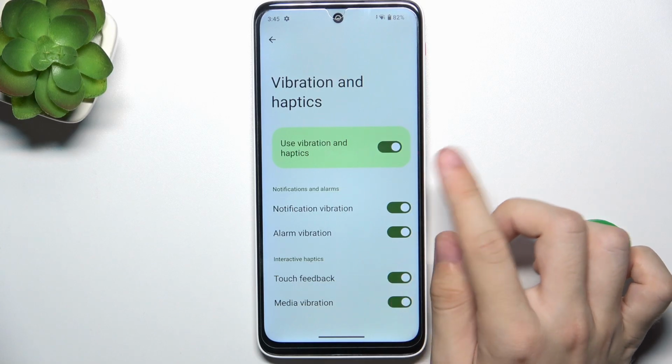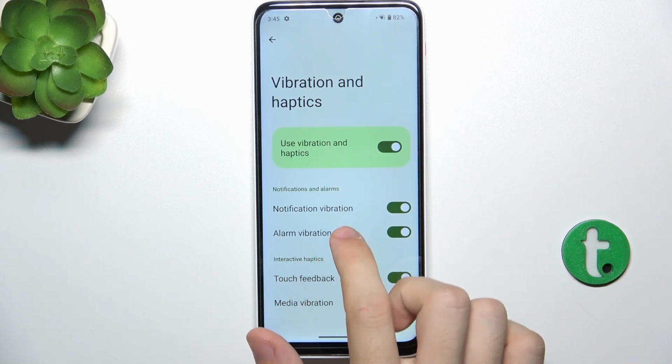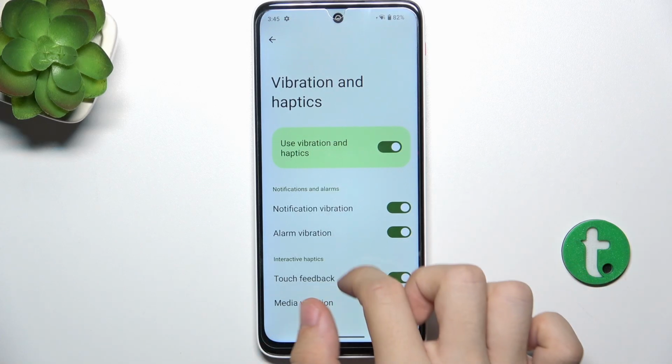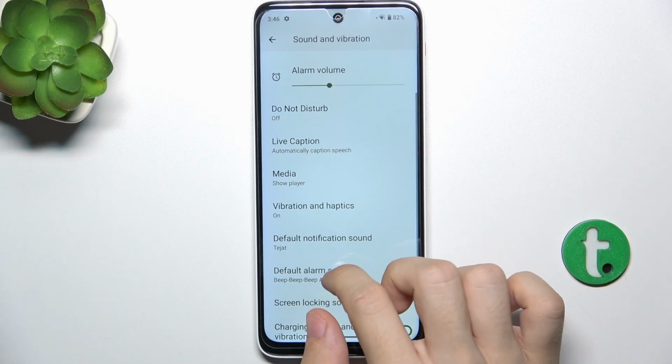vibration haptics. You can disable or enable vibration haptics. You can enable notification vibration, alarm vibration, touch feedback, and media vibration.